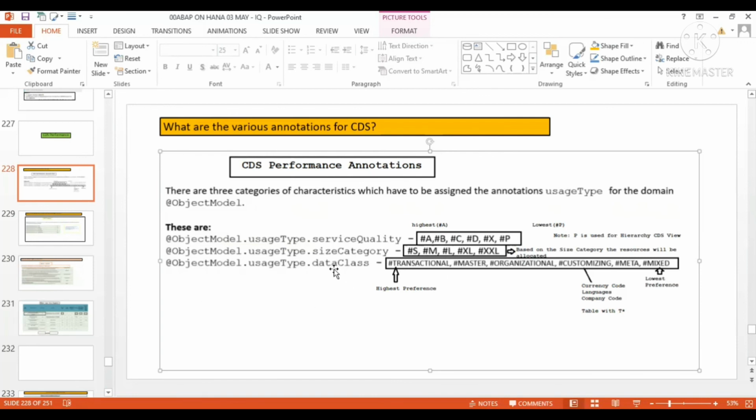Okay. What is data class? Data class means the nature of the data, how it is there in the CDS, what kind of data you are accessing: transactional, master, organizational, customizing, meta or mixed, right? So you just tell it in advance, only one option at a time can be used for one CDS, right? So this is also very important.